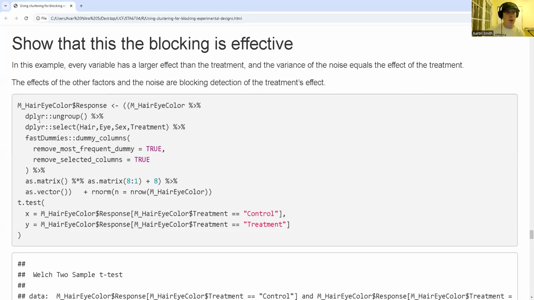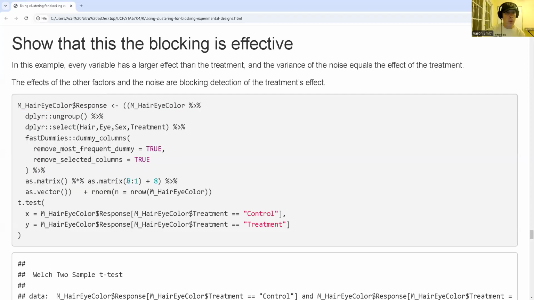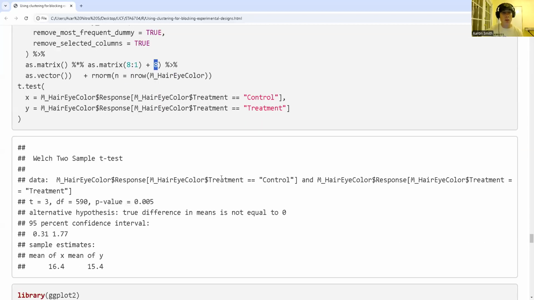All right, so here is my code for computing the response variable. I'm saying the 4 levels of hair have an effect of 8, 7, 6, and 5. Eye color has, I believe, 2 values each. Is it hair, then treatment, and so on. I also put on standard normal as my noise aspect. I put on an intercept of 8. And now let's run a t-test on this.